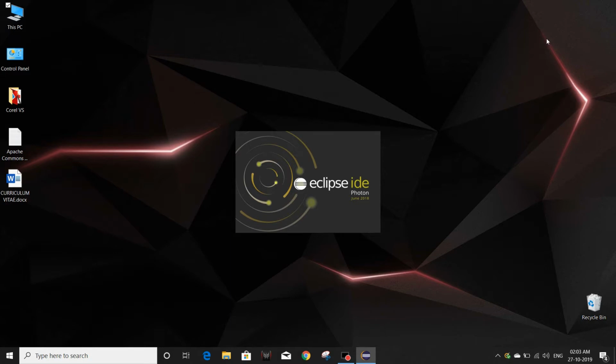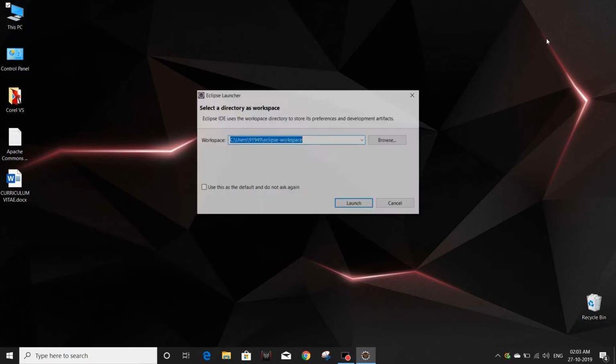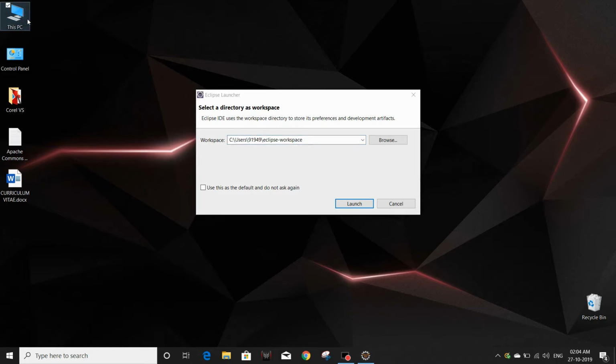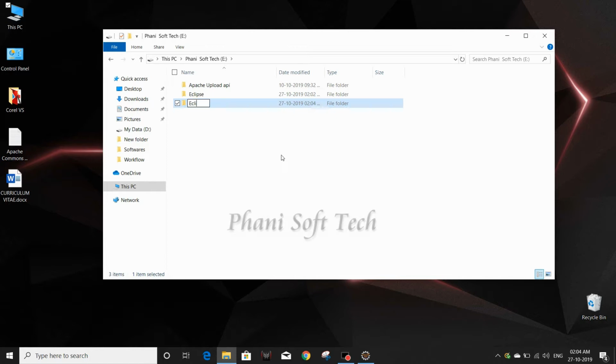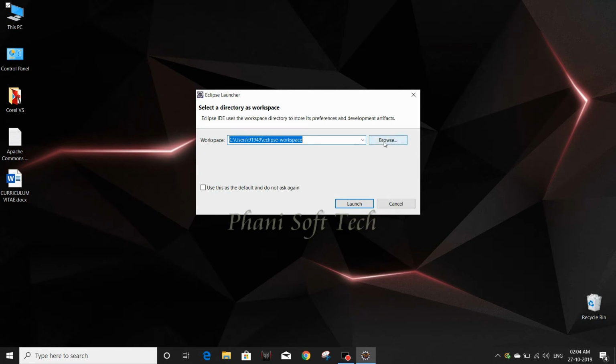I think the first time it will take some time to load. Okay, fine. Now you need to select a workspace. Make sure you don't select the C drive. Okay, you can make it some other drive. Okay, so I'm just going to my drive, a new project or Eclipse workspaces folder, workspace simply. Okay, so browse it.